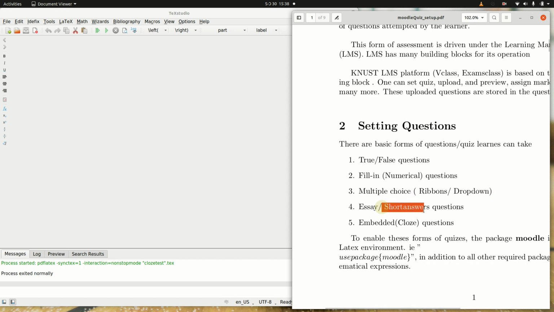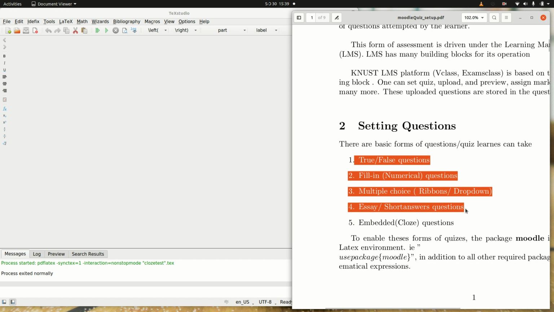There's also a short answer where students are required to type in some letters in place of numerics, as we see here. And then the last is called embedded question, that is the Cloze, where you can have 1, 2, 3, 4 all in one bag.